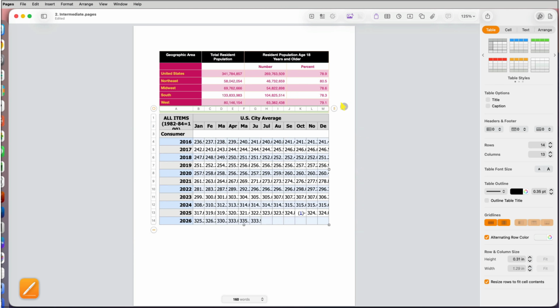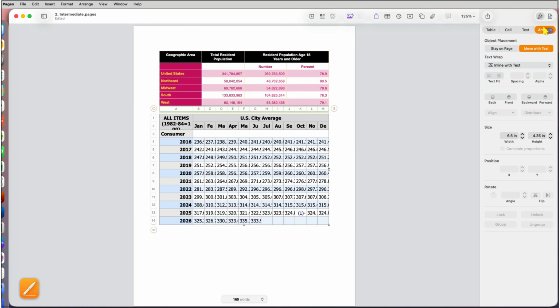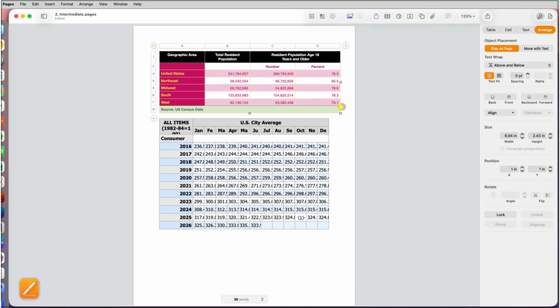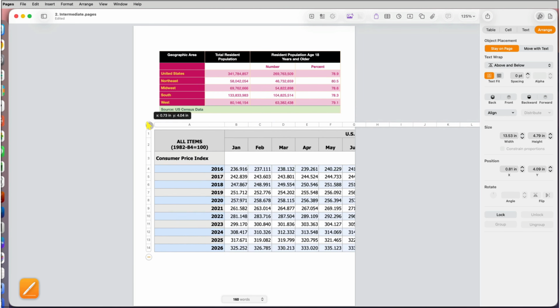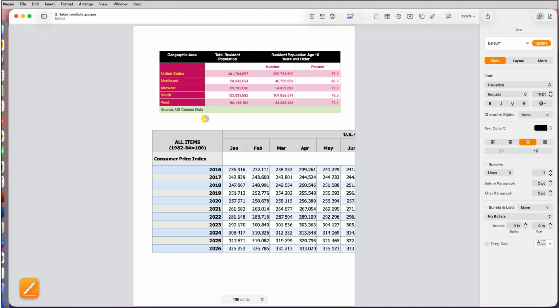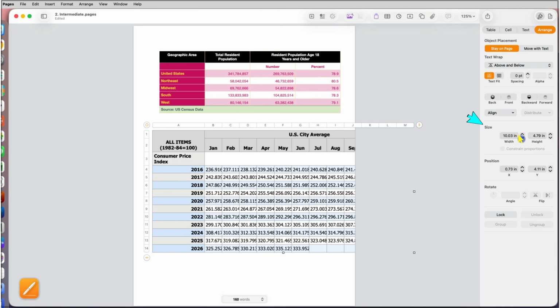If you're having trouble moving your table around, it was probably set up as inline with text as default. Go to the Arrange tab and change it to Text Wrap, Automatic, or Above and Below so you can move it freely. If the table's formatting changes as a result, select it and adjust the width and/or height under the Arrange tab.